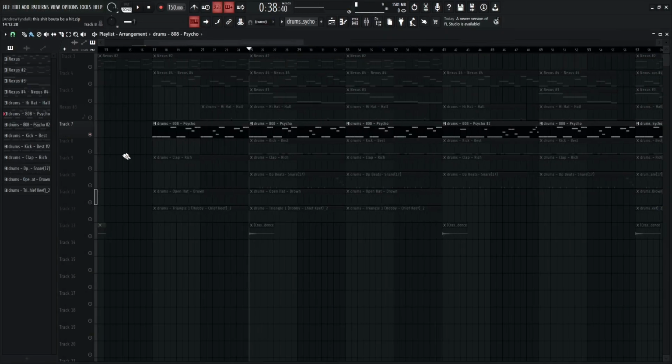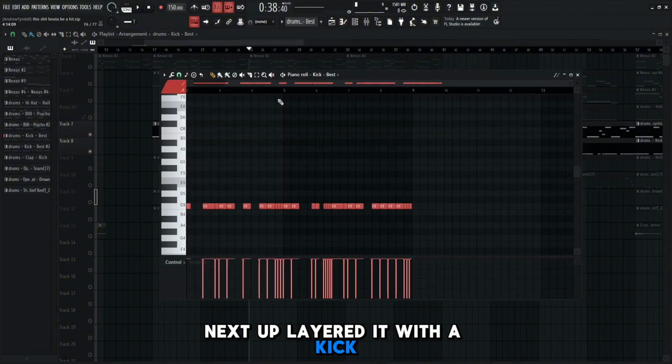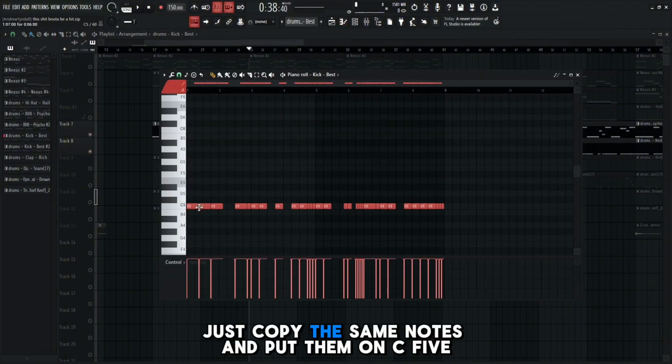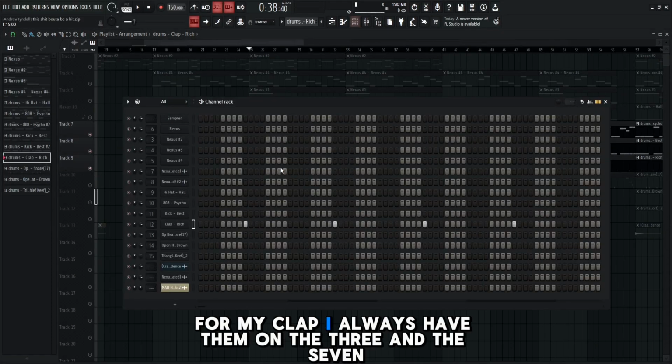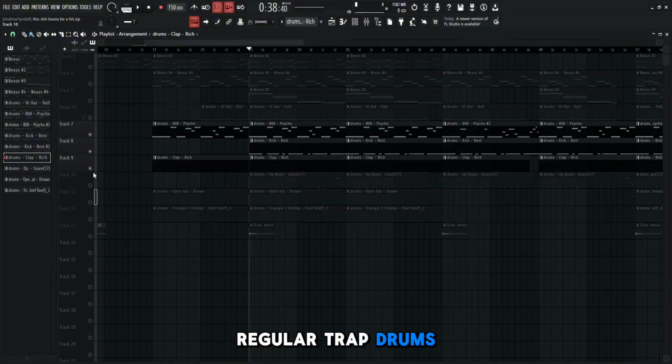Okay. Next up, layered it with a kick. Just copy the same notes and put them on C5. For my clap, I always have them on the 3 and the 7. Regular trap drums. Nothing too crazy.